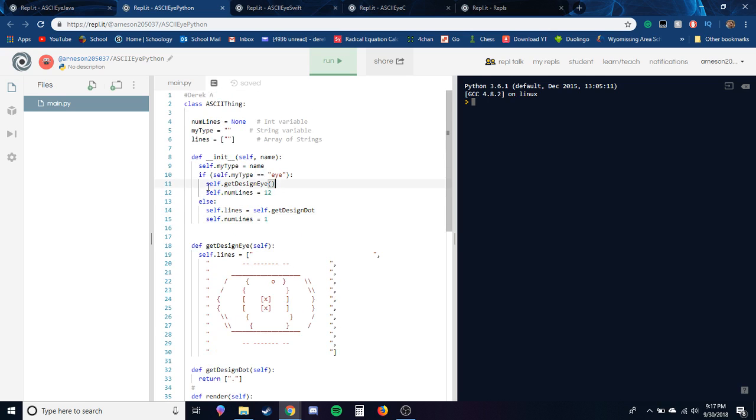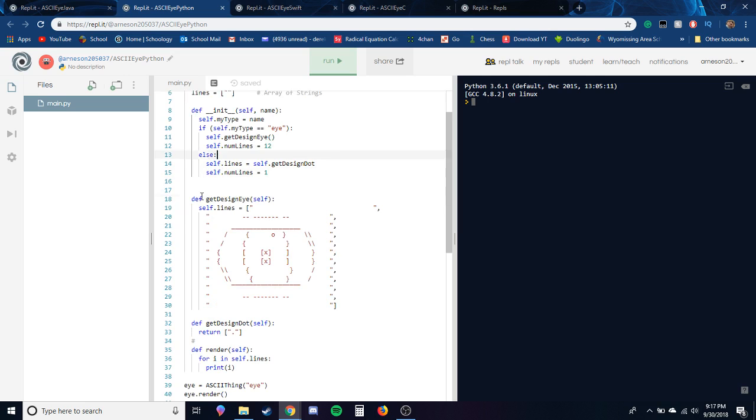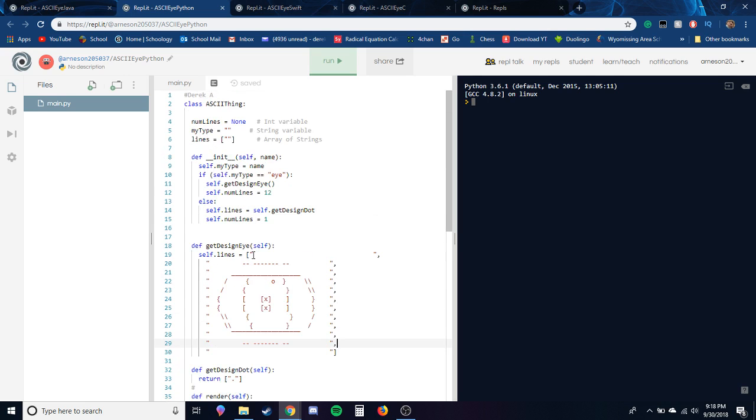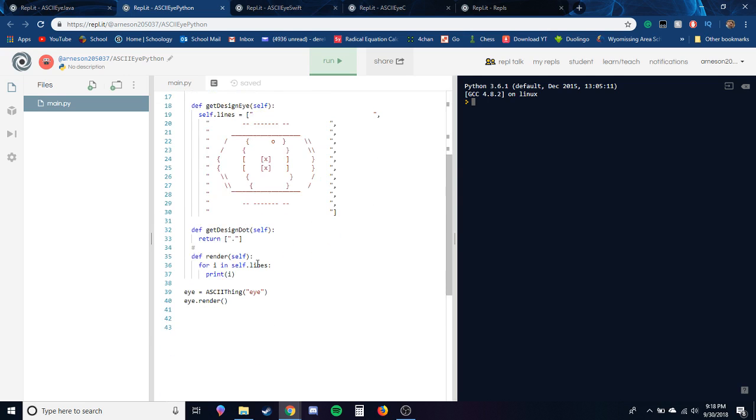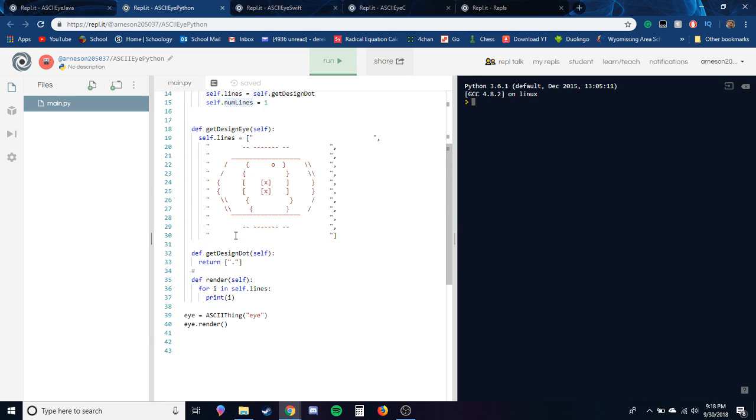This is the same thing with getDesignI, so it goes down here, but this just sets the lines field equal to this array. It doesn't return anything. This is just like an object-changing method. So once it's done initializing, then it renders. Down here you have the client, I guess you could say. So it constructs it, and then it does render.